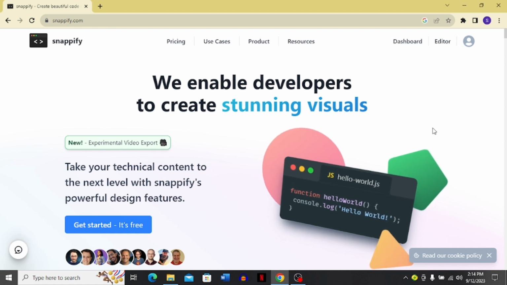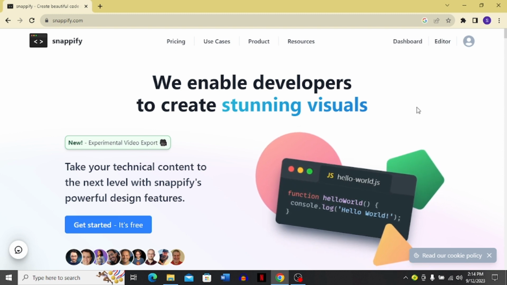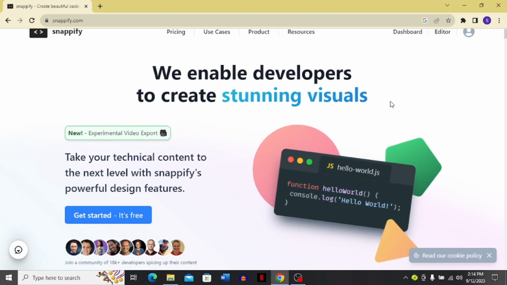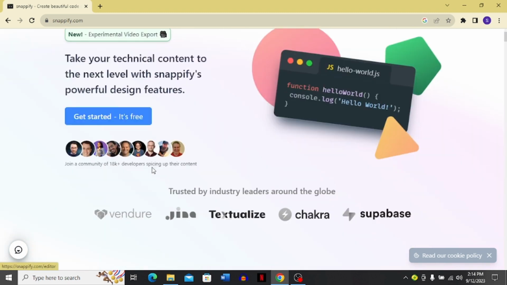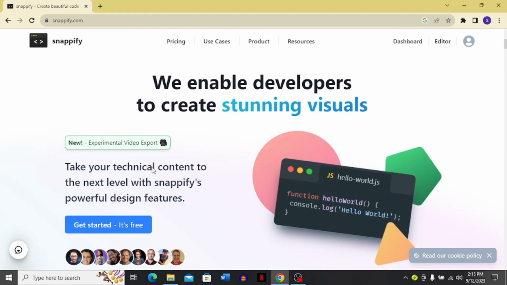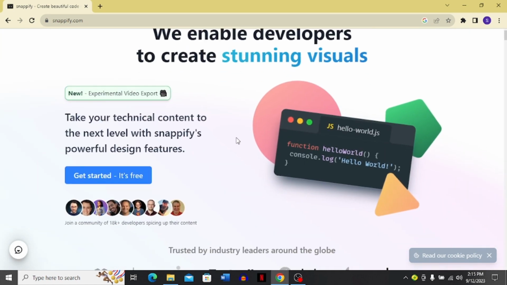Once you click the link in my description box, you're going to land over here on this interface. After that, what you have to do is follow me step by step. Here you can see this is my dashboard, and if you click this get started, it's free, then you can just get started with the free version. But I'm going to show you a few more things.